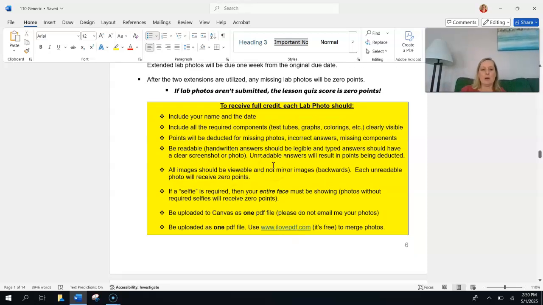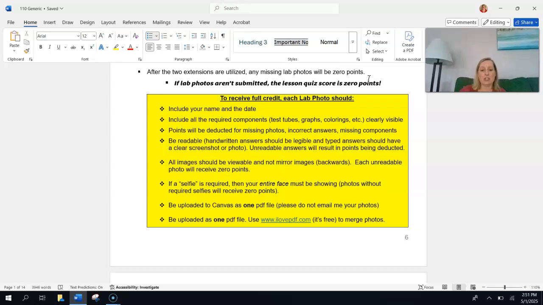All right, big important part. If lab photos aren't submitted, the lesson quiz score is a 0. So if you don't email me and say, I need that extension, then I just assume you didn't do them, and I'm going to give you a 0 for that lesson quiz. So even if you got a 20 out of 20 in that lesson quiz, if you don't turn in those lab photos, I go back into the grade book and change that score to a 0. After you've used your 2 extensions, if you miss any further lab photos, let's say you miss lab photos 4 or 5, meaning moving forward, those are going to be zeros for the lab photos and zeros for the quizzes. So make sure those photos get turned in.